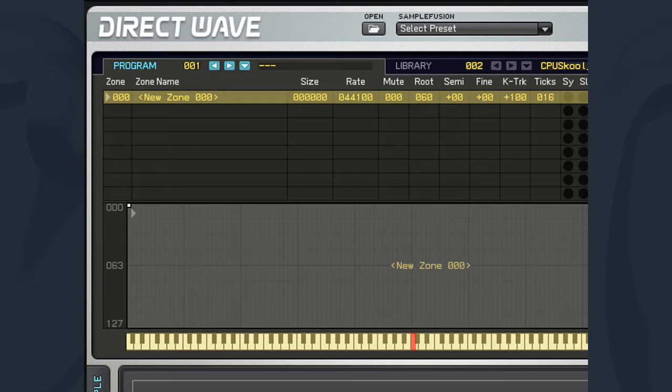After the zone is created, it's a good idea to name this zone if you already planned what type of sample you are going to be loading into it. For example, this is going to be my kick low sample, which will be my kick sample for lower velocities. Clicking on the zone name allows me to type in the desired name.